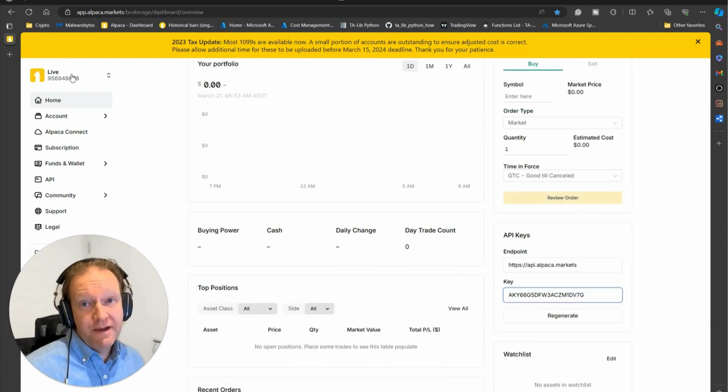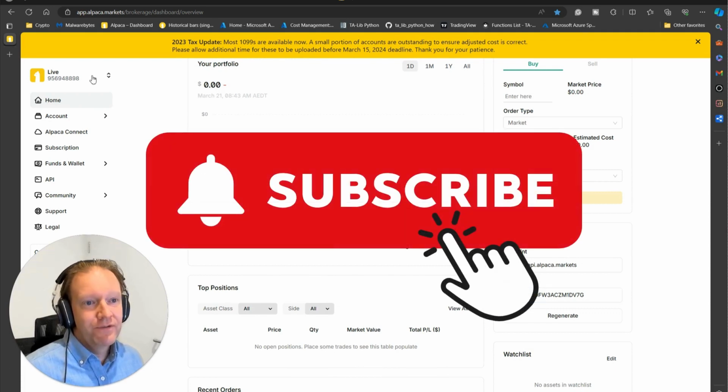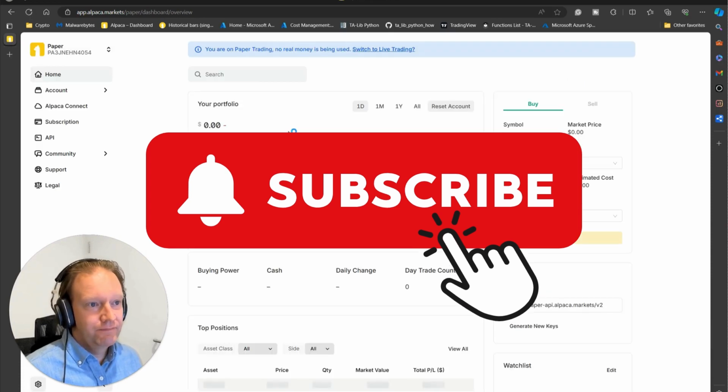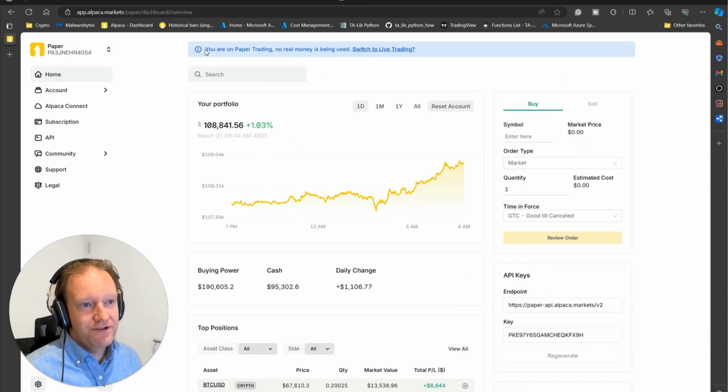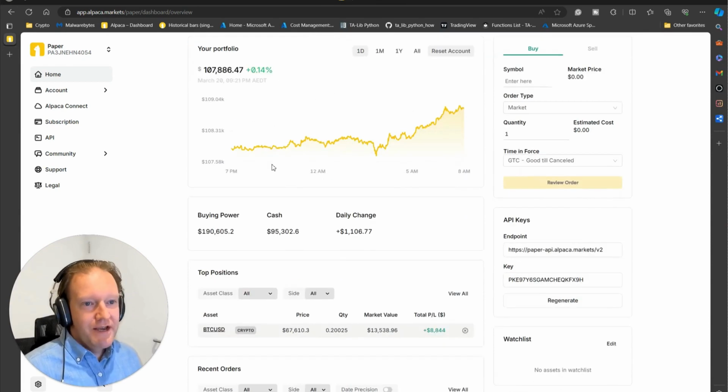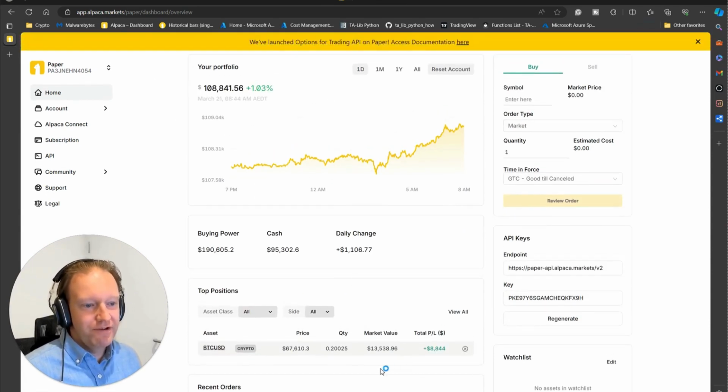We'll be using their paper trading, which is effectively a fake trading account that allows you to experiment without actually risking any money. So if we head over to here and go to my paper account, okay, you can see here it's got a little pop-up: no paper trading, no real money has been used, which is great. And you can see that I've been playing around here with a little bit of Bitcoin.